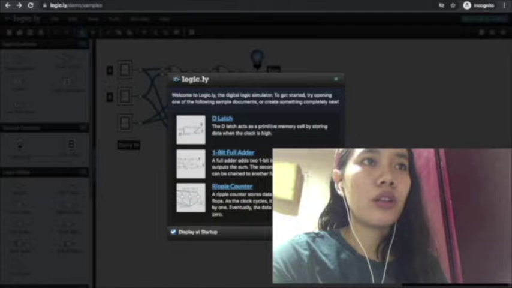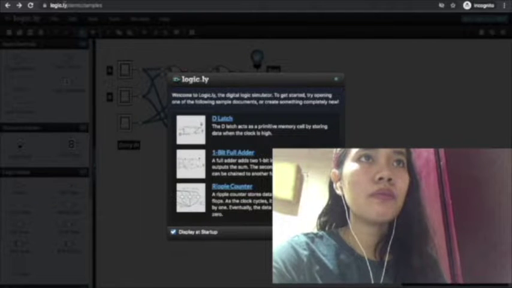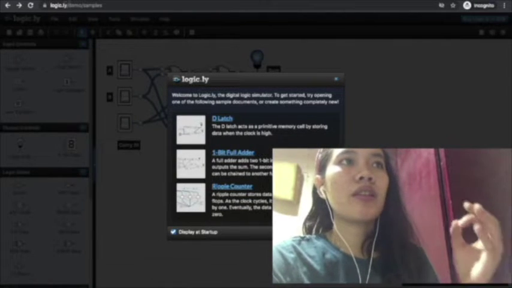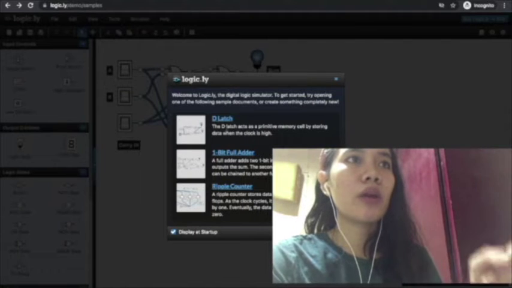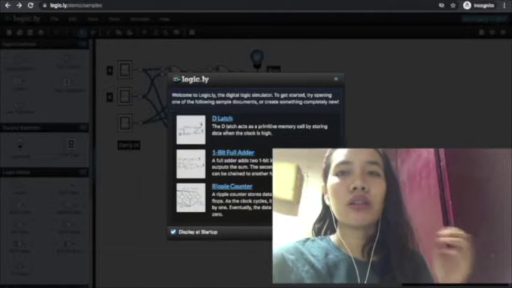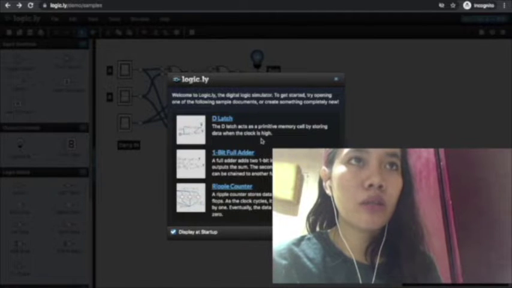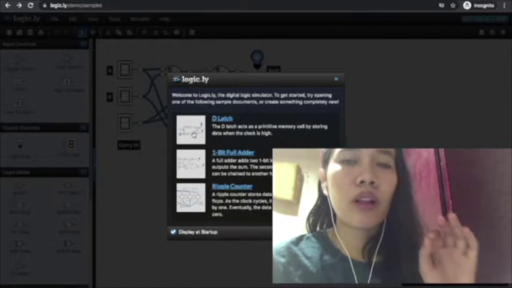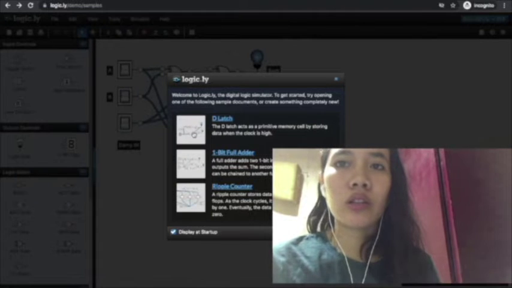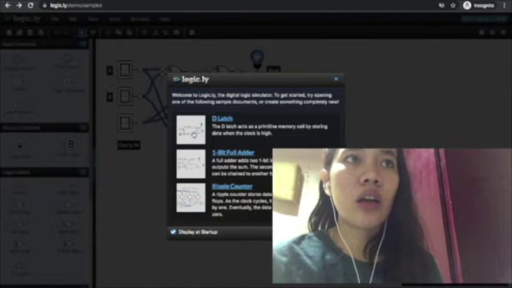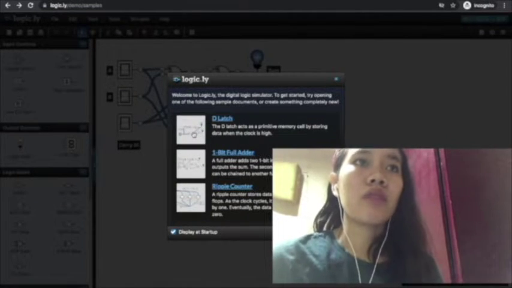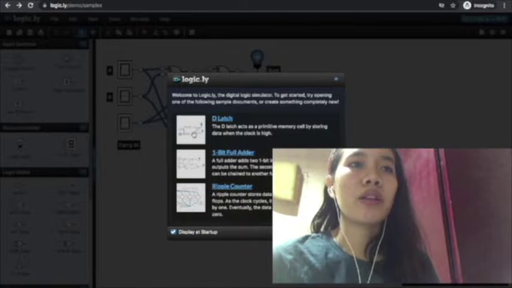So let's open the link. It's a link that goes directly to logically.demo./samples, and it says here it's a digital logic simulator, and these are one of the following sample documents that we're gonna discuss to you, and it's called the D-Latch. The D-Latch acts as a primitive memory cell by storing data when the clock is high.